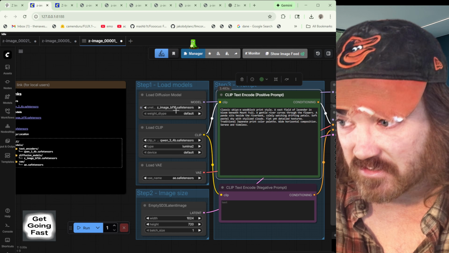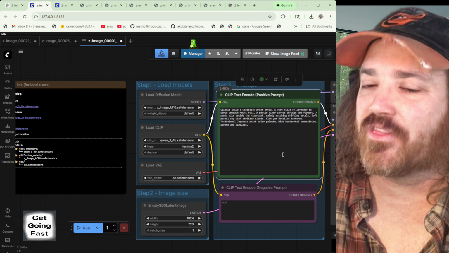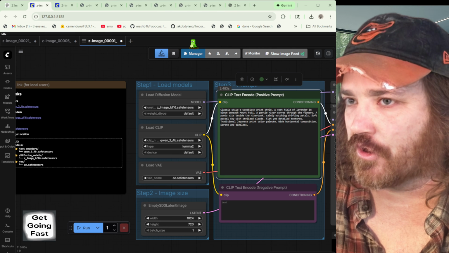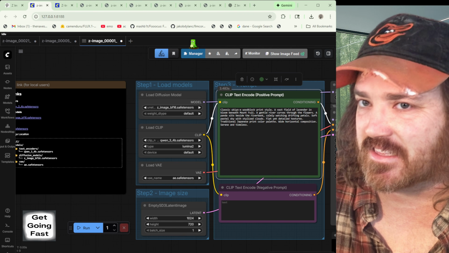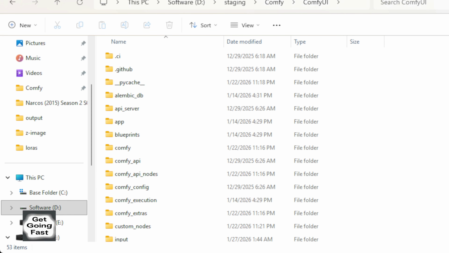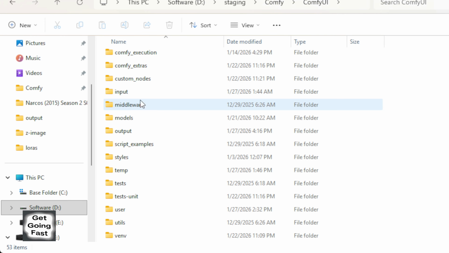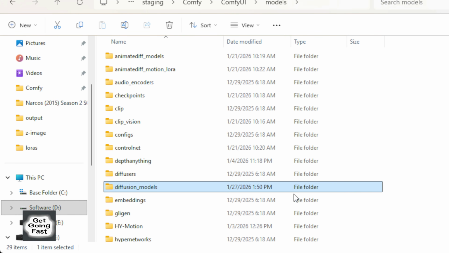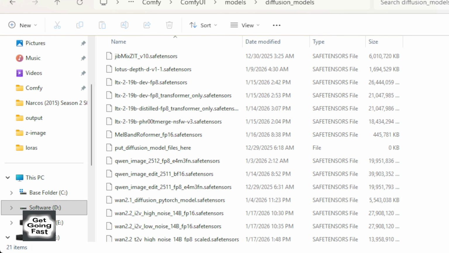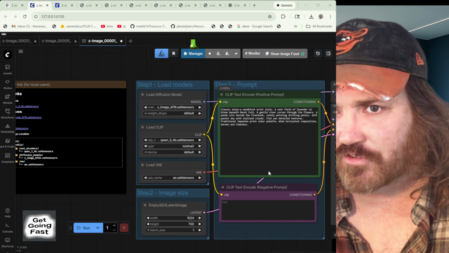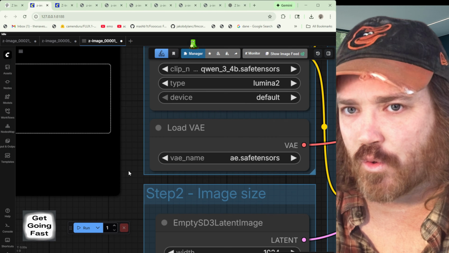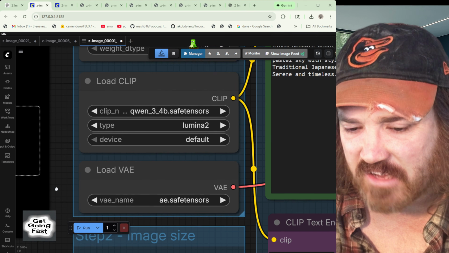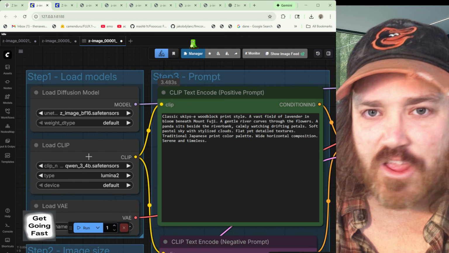You press yes. Then you're going to go over to your diffusion models folder. You just get inside your Comfy UI folder, go to the models folder, and then click where it says diffusion models. You click into there, and then you click save, and it will save that model in there. And if you have downloaded the other parts of this already, the Qwen 3 4B, the AE safetensors, all that good stuff, you're ready to go.